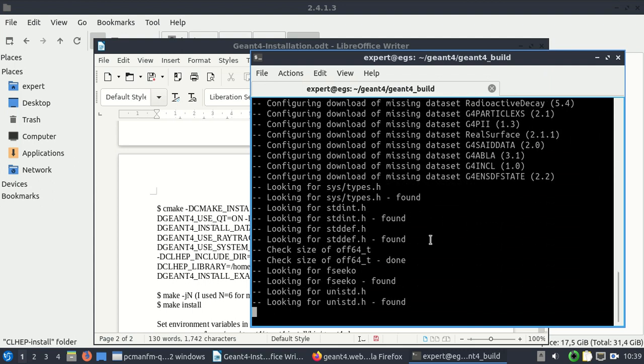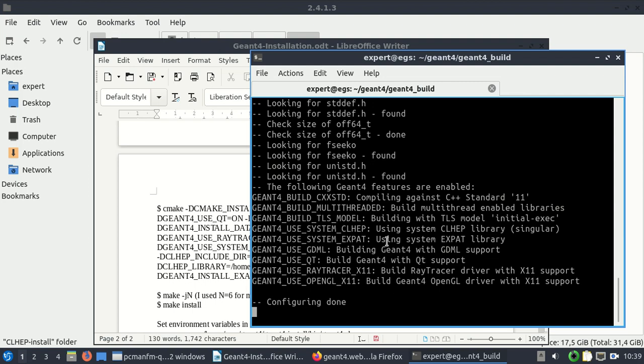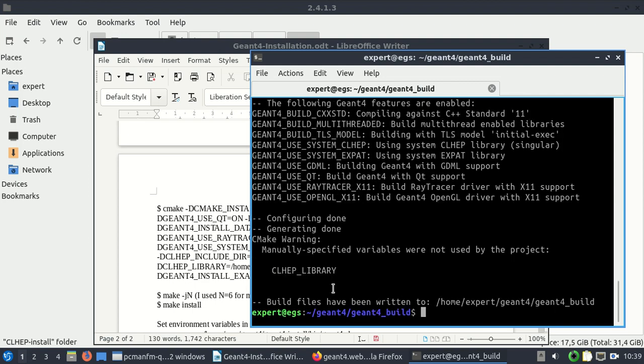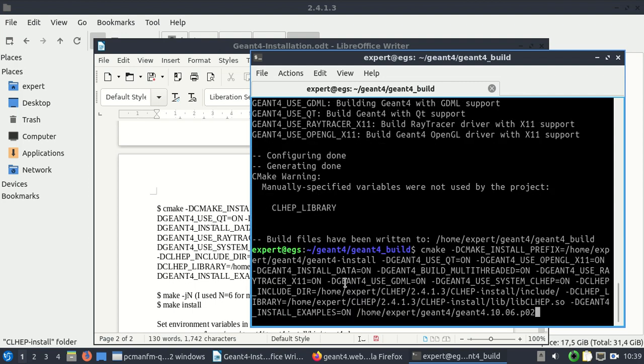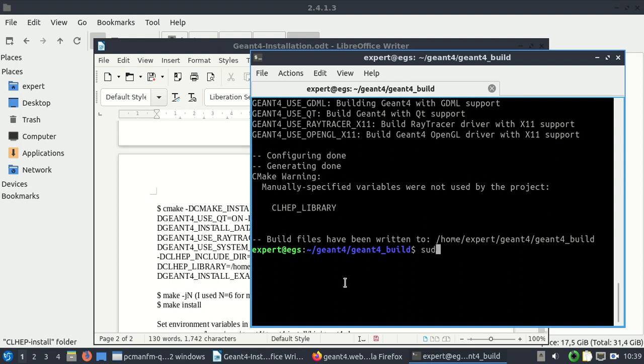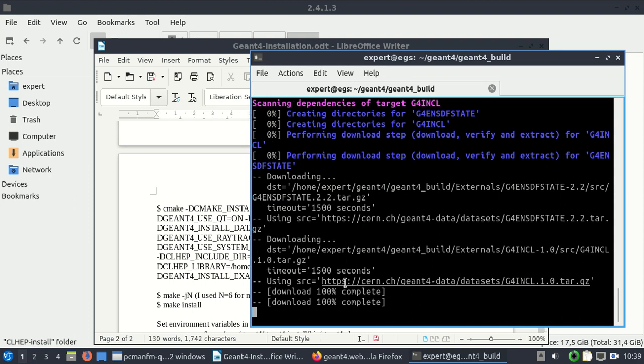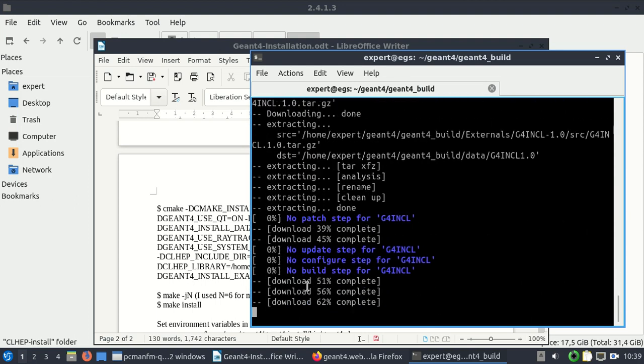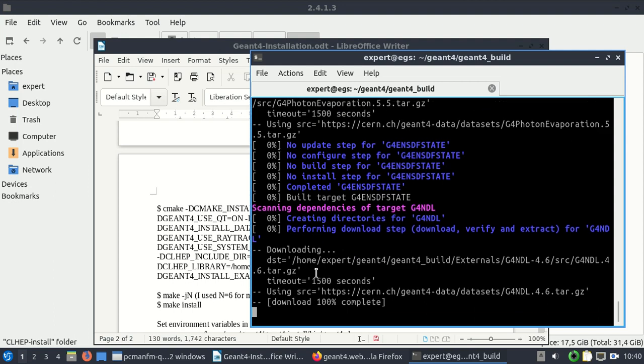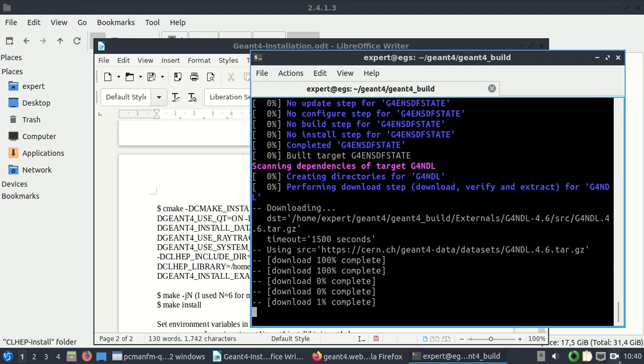Some things will pass and some things will fail, but don't worry, it's fine. And now we are going to do sudo make -j2. I'm doing j2. You can use as many as you like depending on your machine, then enter the password, and it will take around 1 hour. So we'll return after it finishes, and then we'll see about it.